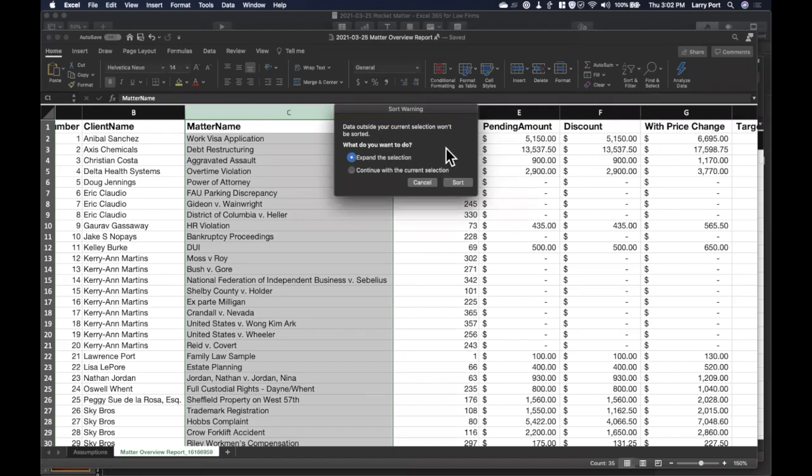So data outside your current selection won't be sorted. What do you want to do? The first option, which is selected by default, is expand the selection, which means that it's going to take Annabelle Sanchez and the numerical values along with work visa application along with it, right? If you select the second value, continue with the current selection, it's only going to sort the matter. So let's see what happens when I click expand the selection and I click sort.